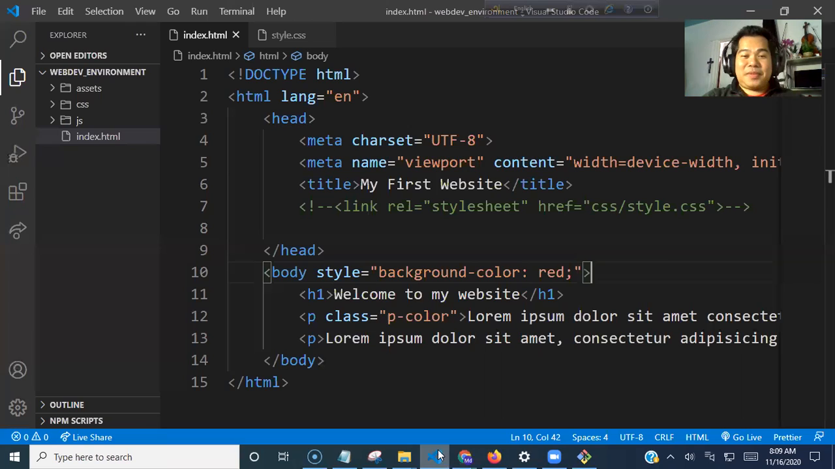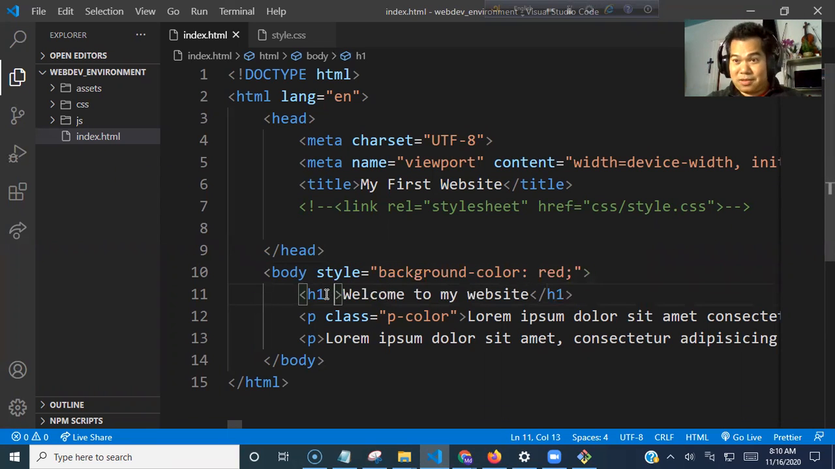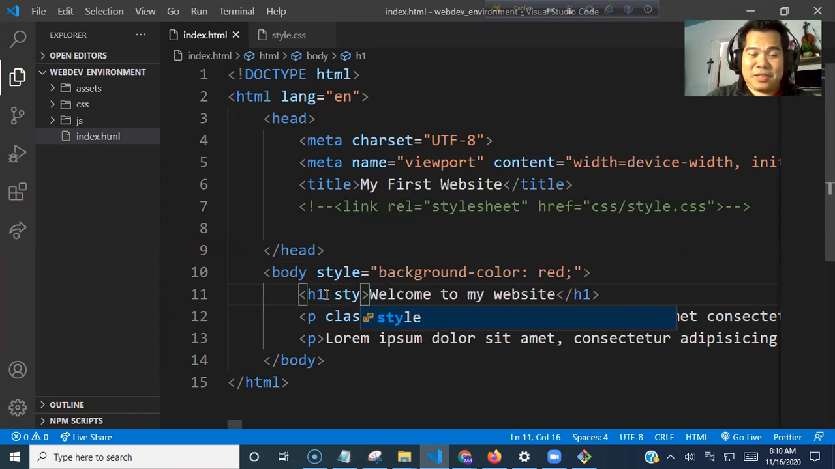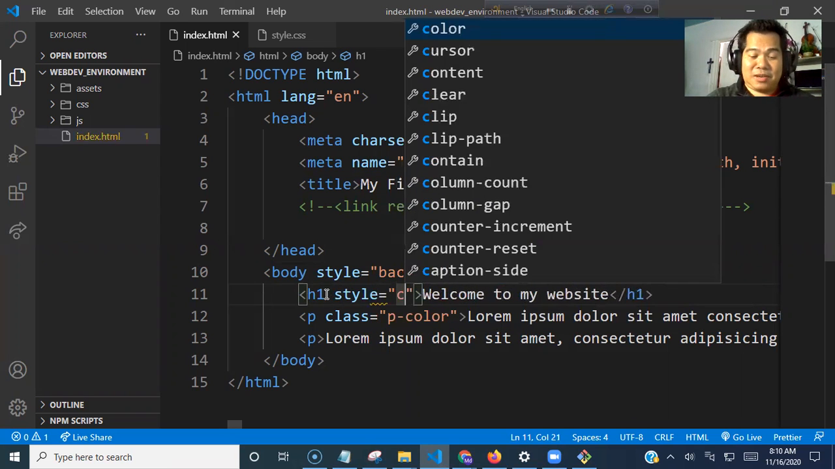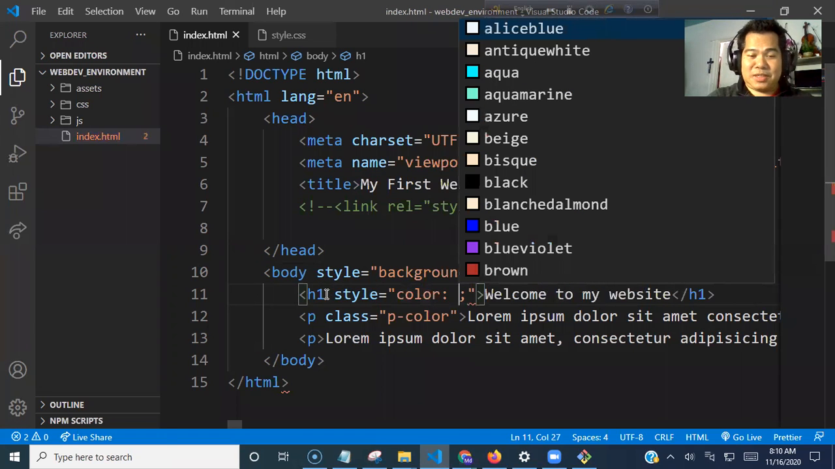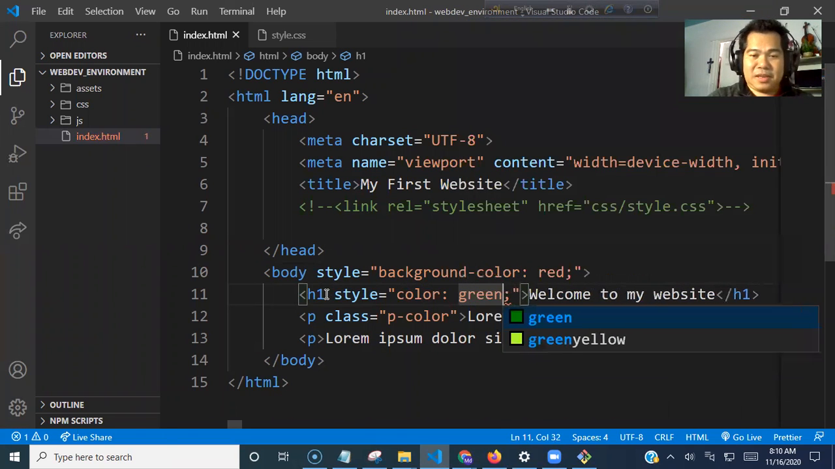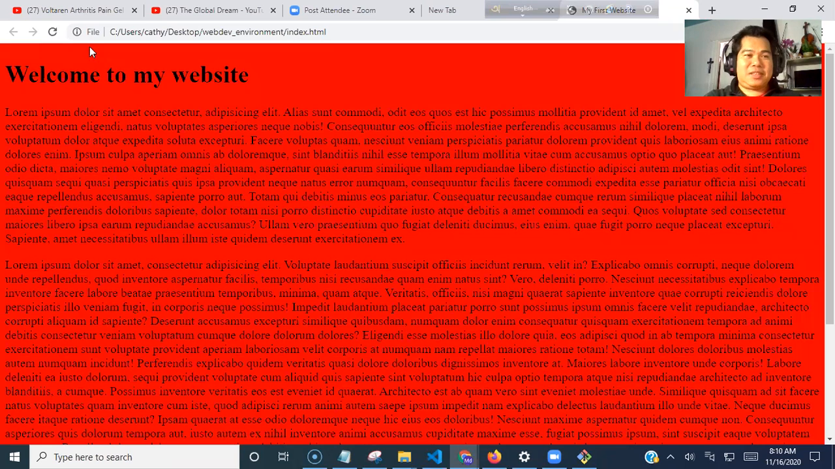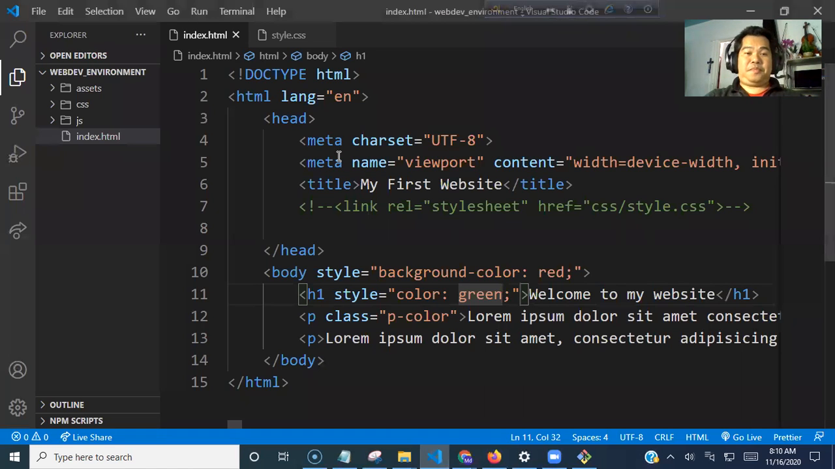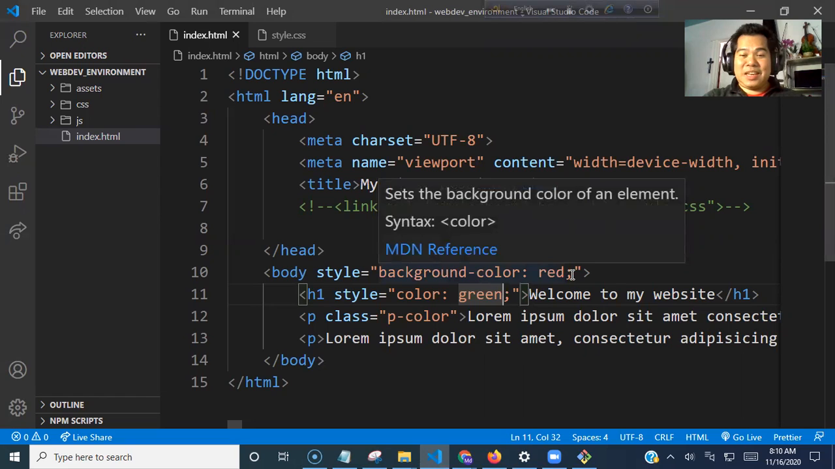Okay, now I want to style the h1. I say color is green, for example green, and I see h1 will be green. Just go and reload. This becomes green. All right, so powerful language, CSS, Cascading Style Sheet. Now I remove this inline CSS.